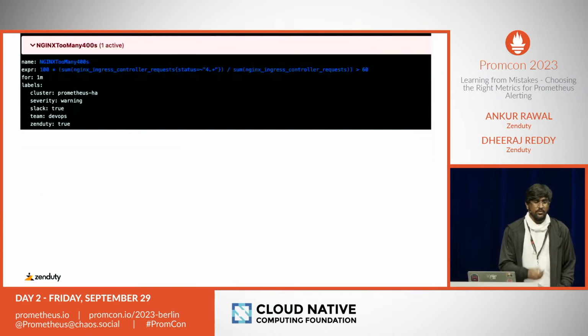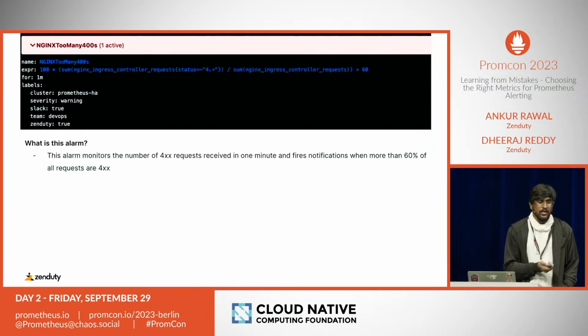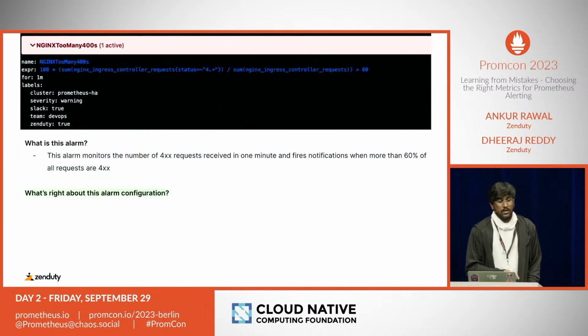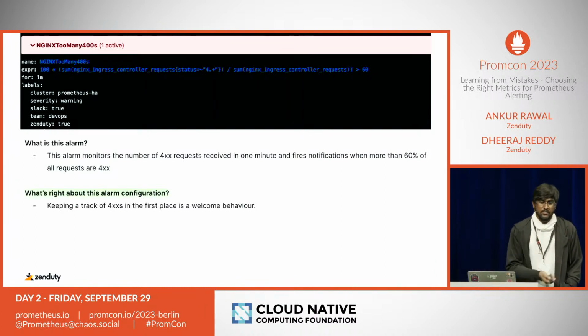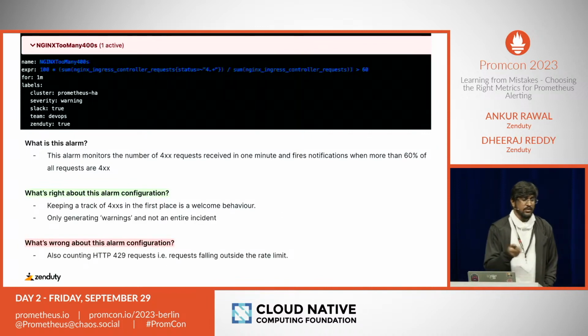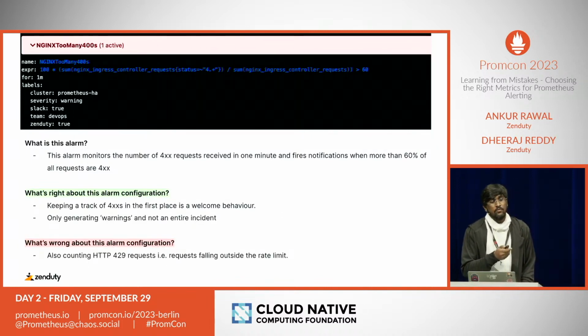Tracking your 400s is a good thing. It's like a warning alert just to measure the efficiency and performance of your application. But again, what's wrong with the configuration? Often you tend to see 4xx include 429s, and 429s are pretty obvious if you are an ingestion engine or something.